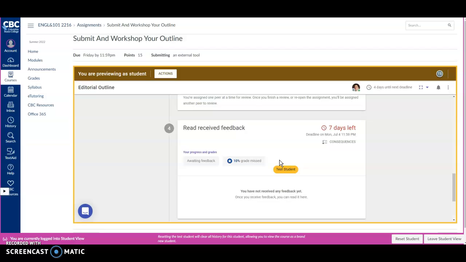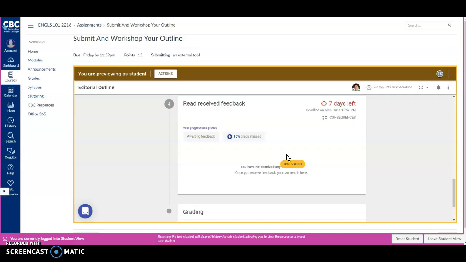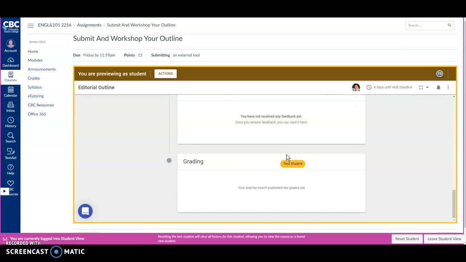So you'll want to go back and look at your own feedback to yourself as you revise your paragraph, and then you'll want to look at your peers' feedback. And you actually are required to read all of your feedback in order to get full points on this assignment, because if you're not reading the feedback, then this activity is not really doing you any good. So you will read your received feedback by a certain deadline, and that will be specified here in the activity. And then once the grades are published, you'll be able to see those.